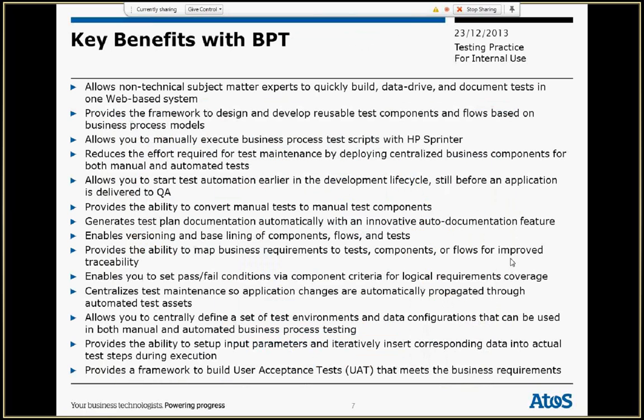There are a lot of key benefits available with this BPT, which allows non-technical subject matter experts to quickly build, data drive, and document tests in a web-based system, or maybe in any other system, not only web-based. It provides a framework to design and develop reusable test components and flows based on business process models.